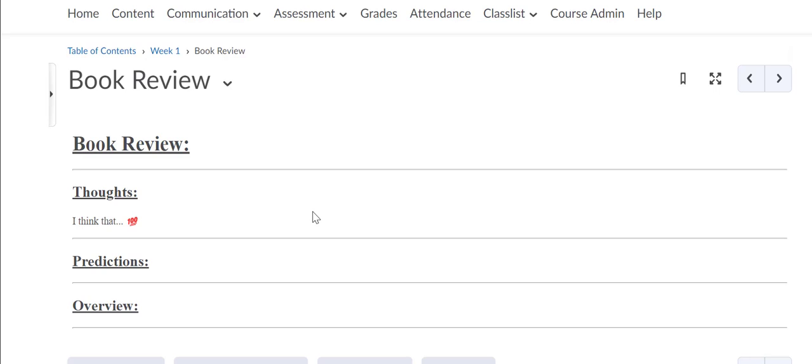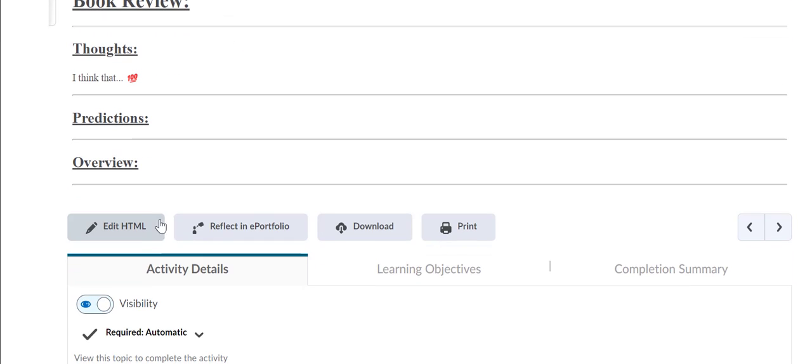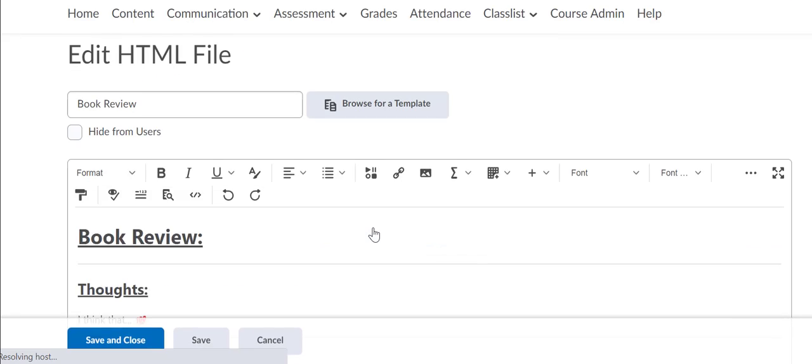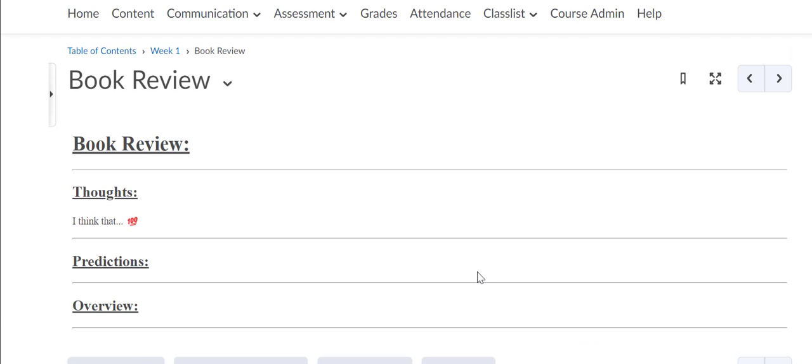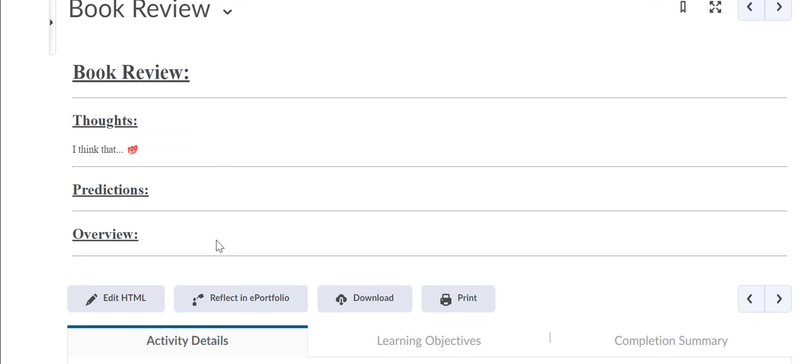I can click in here, and once again, everything that I see is here. I can go back in and edit it, and then once I hit save and close, it's actually going to look different. So I see what the student will see, and this is what they will see. This is what their view would look like.